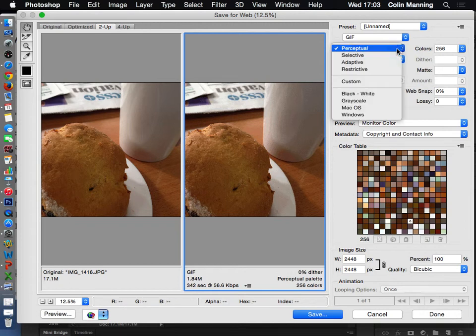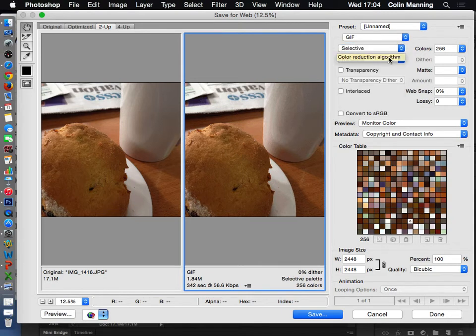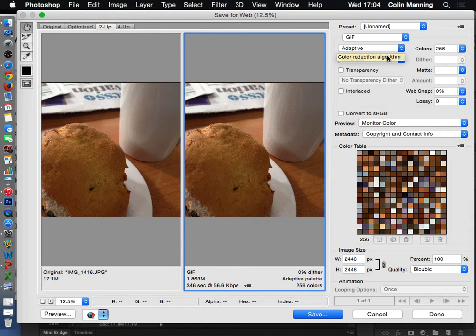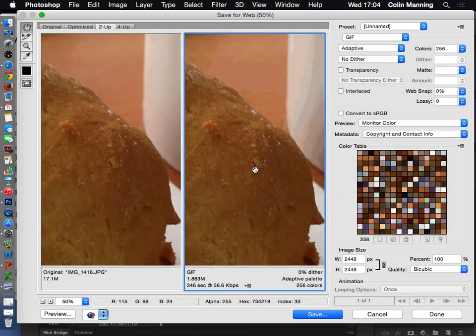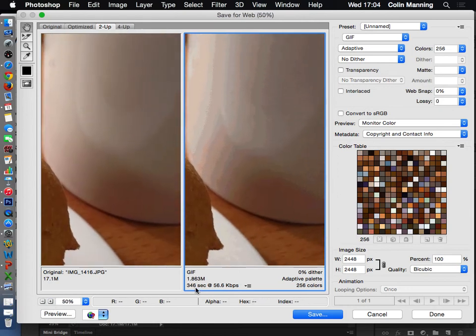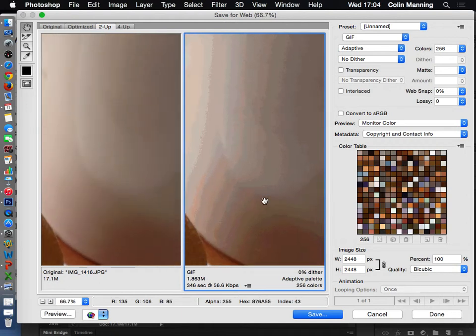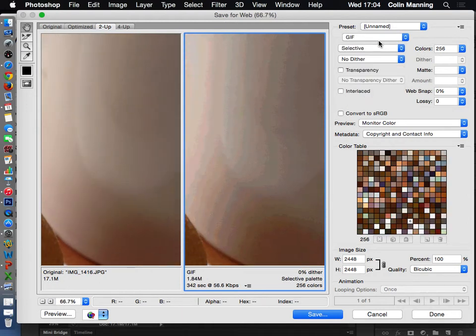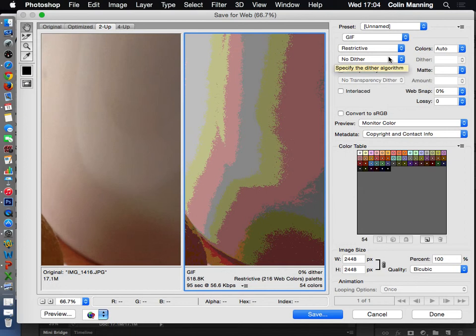There are different algorithms for doing that. The selective one seems to be fairly similar, if you ask me. Adaptive is quite different, but still the same range of colors. I just wonder, has it done a better or worse job of handling the mug? The mug is where we're going to show it up, because there are so few white pixels that they're the ones that are going to be sacrificed. Selective and Perceptual, no difference there, and Restrictive, truly sucks.